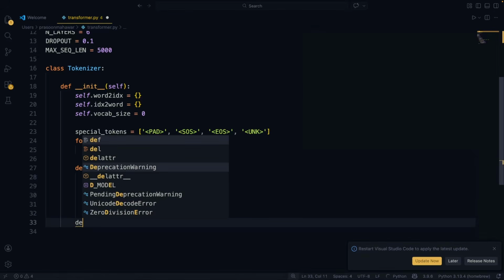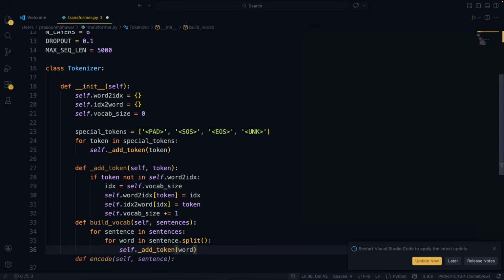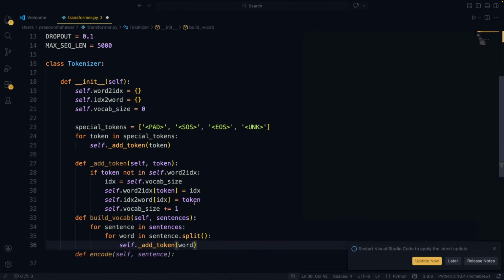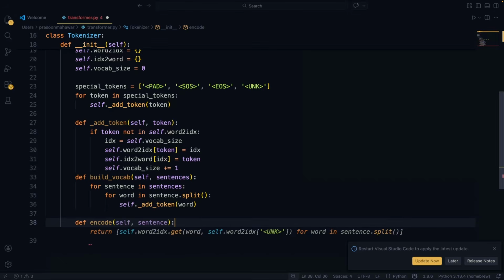Next, we will write the build vocab method, and it will simply iterate through each and every sentence, split the words, and add them to the token dictionary. And now we will write the encode function, which also takes a sentence as an input, and it will return a tensor of integer IDs.